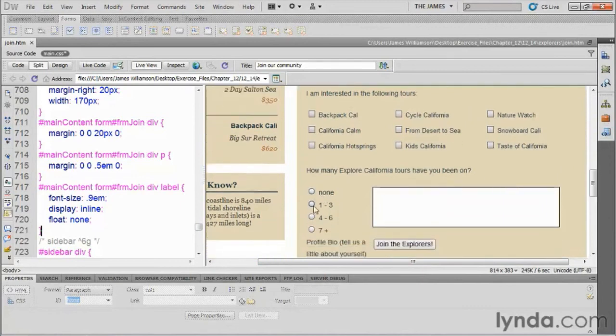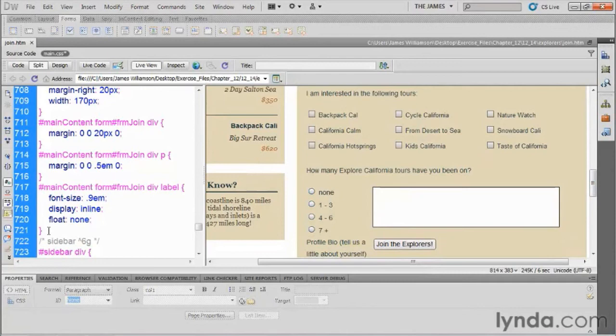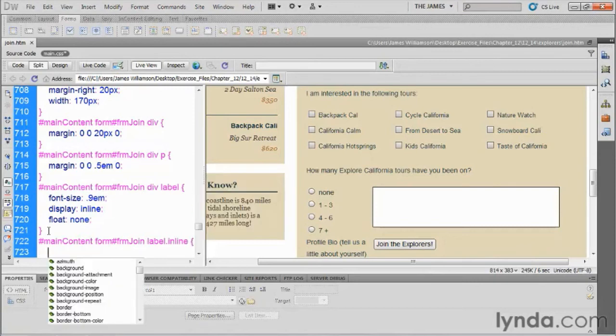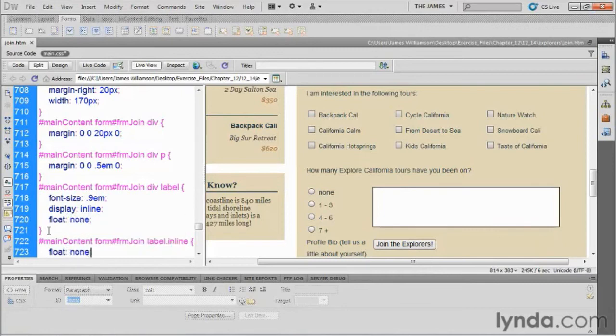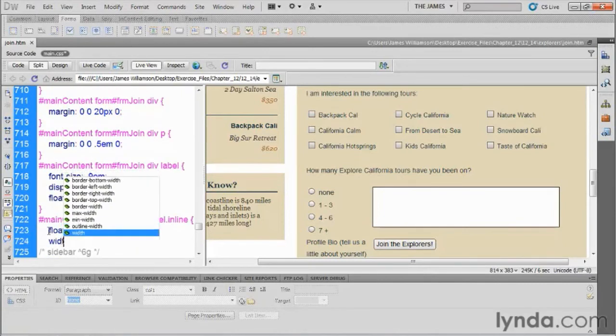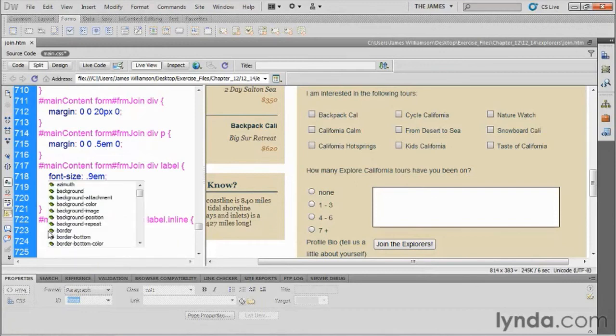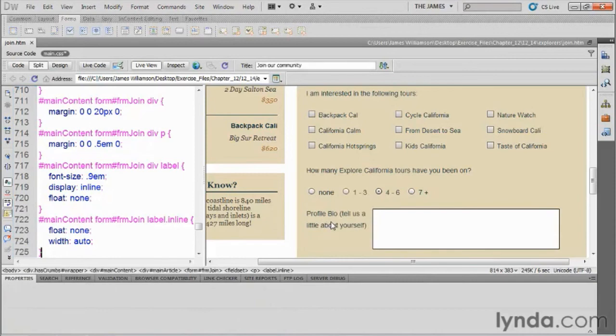First, we need to make sure that our radio buttons are appearing on a single line. Right now, this is all really confusing, so let's go ahead and tackle that first. Right down below this rule, type in #main-content, space, form, #frm-join, space, label.inline. So we're targeting any label that has the class inline applied to it. We're going to turn float to none, so we're going to turn floating off, and we're going to give it a width of auto. An auto width basically says ignore the width that was set earlier and allow the content itself to form the width of it. That's going to help that out a lot, and you'll notice by clicking into this design view, our radio buttons are now on a single line.